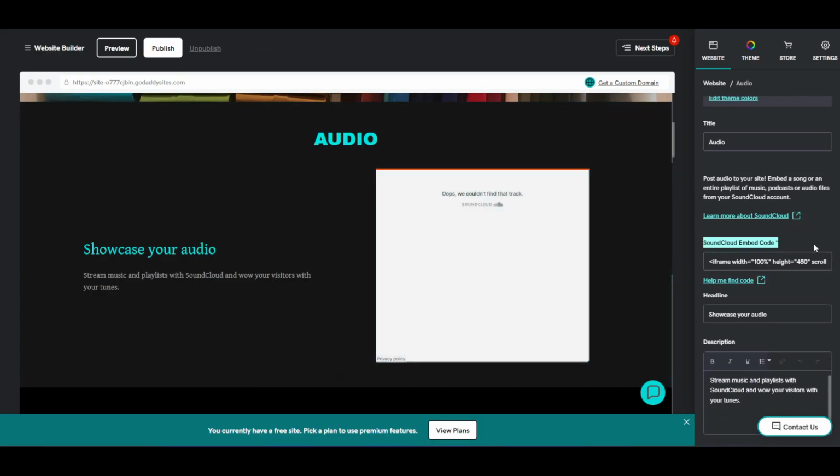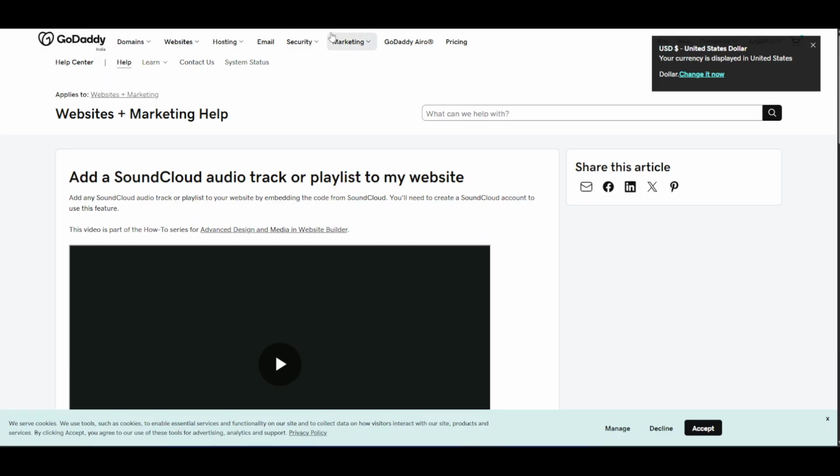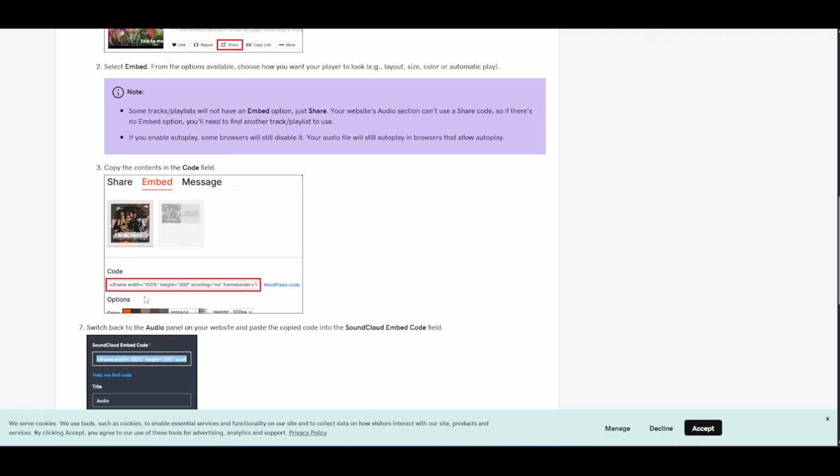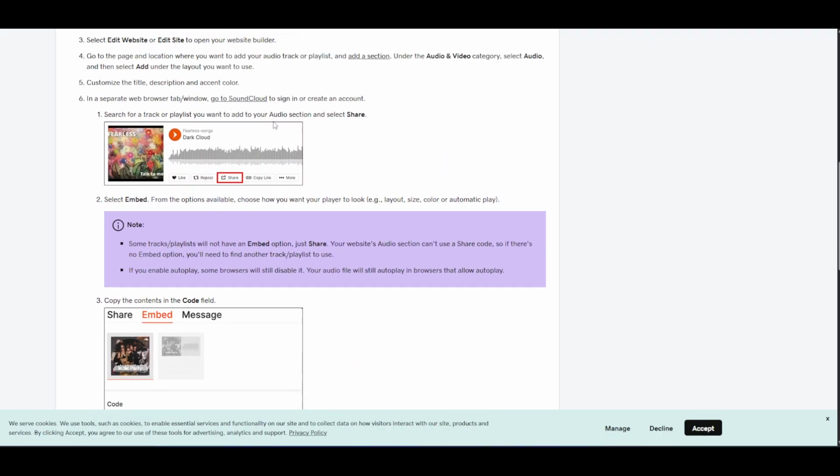Visitors will now enjoy the music as they explore your site, creating a unique and immersive experience. And that's it. By following these simple steps, you've successfully added music to your Godaddy website, making it more dynamic and engaging. Take a moment to enjoy your creation and don't forget to explore other ways to enhance your site's design.